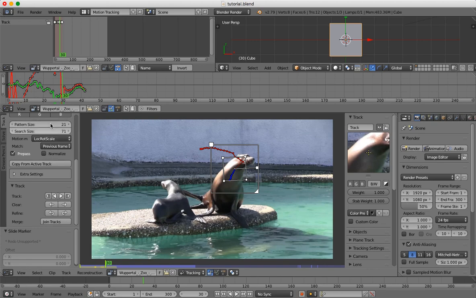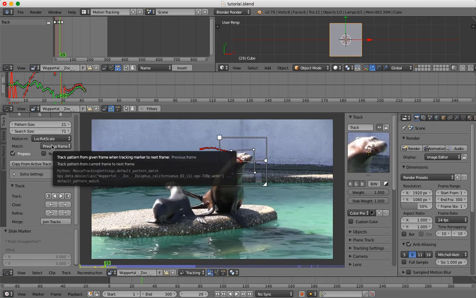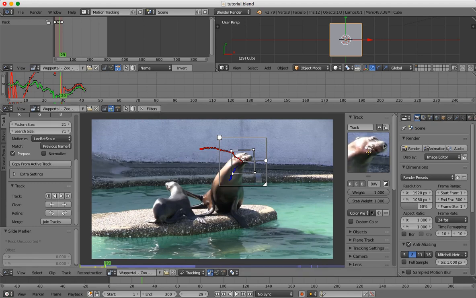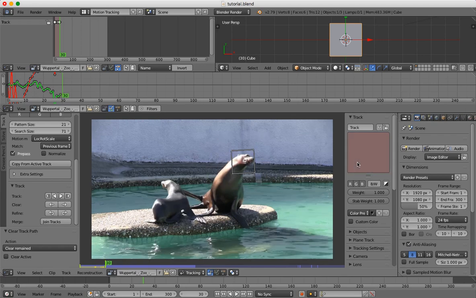And that's why by default these settings are pretty strict. So what I'm going to do here is clear out all of the automatically generated tracks after this frame, and that deleted this part of the track. And I'm going to do the next frame for the tracker manually and then try again.